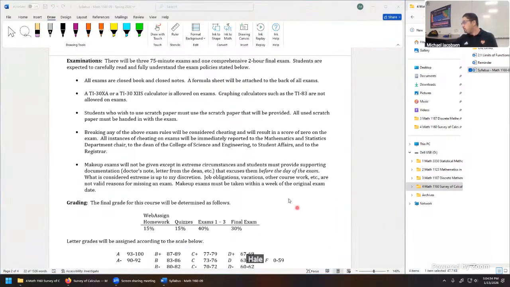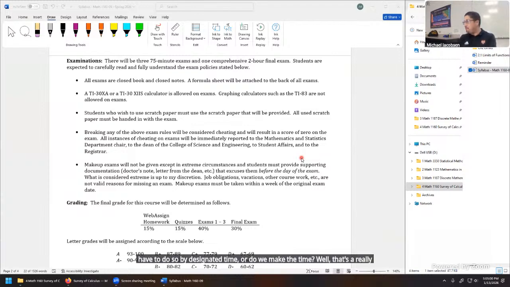Haley says, will the people going to the testing centers have to do so at a designated time, or do we make the time? Well, that's a really good question. Thanks for asking about that. So it turns out it's going to be really just up to you. Like you said, you'll be able to schedule a time to take the exam that makes the most sense in the day.